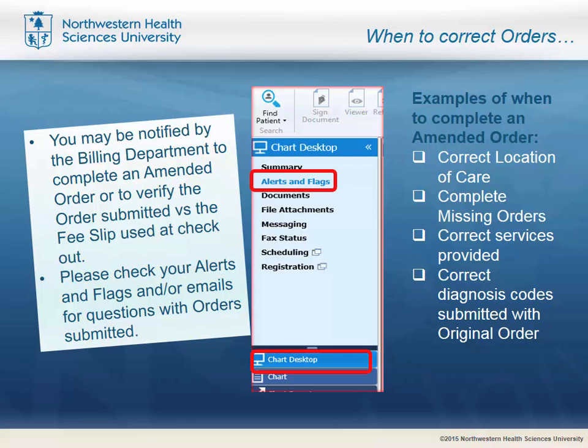Again, you may be notified by the billing department to complete an amended order or verify an order was submitted versus the fee slip that was used at checkout. Just please be mindful that their way of communicating is through alerts and flags and/or your work email.